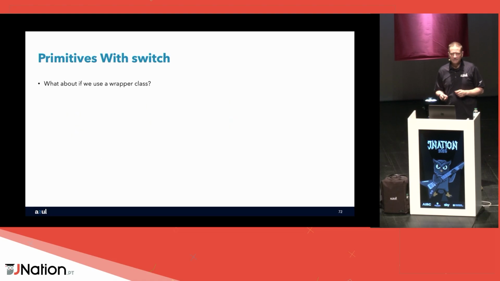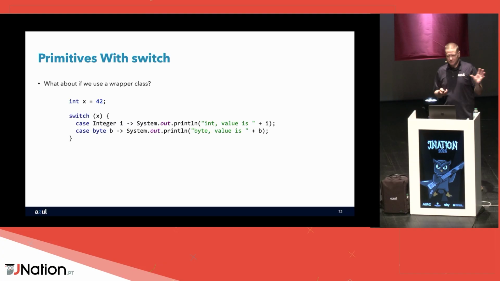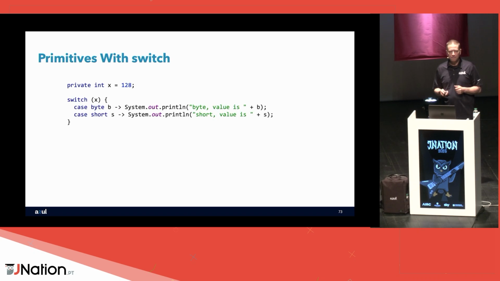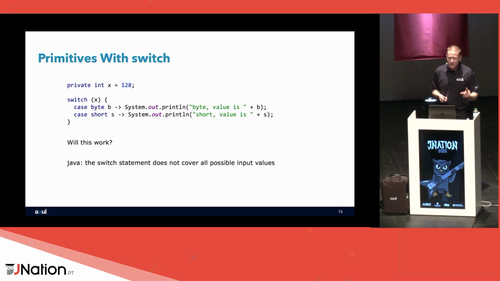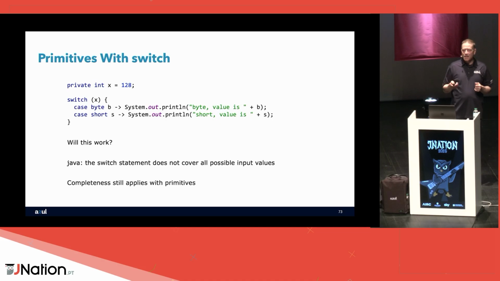So int dominates byte. What about if you use a wrapper class? So going back to our Integer, now byte. Then in this case, will it work? The answer is yes, because we're doing boxing in this case, into an Integer, and it will work. x is 128, byte and short. Will this work? Well, no. It doesn't cover all possible values, because if you pass in a full int, it won't match because there's a byte and short, but not an int. Completeness still applies with primitives.